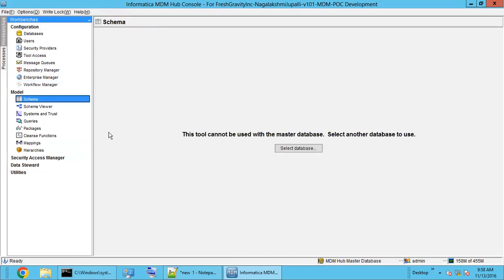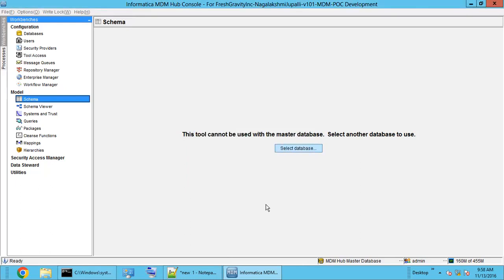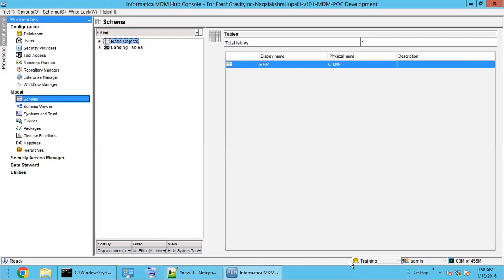Like here we have a schema. In the schema, it is saying which database or schema you want to do the development in. If you are coming to model, you have to connect to a particular database or particular ORS. Here, suppose we want to use training. Suppose we are connected to training. Here you can see that this got changed, from the master data to training.